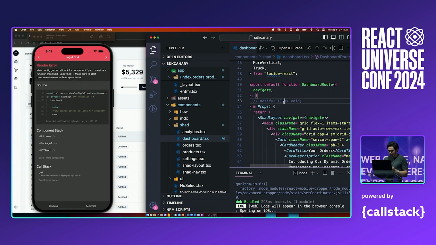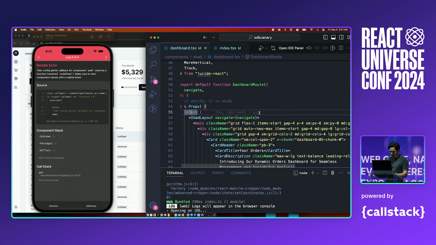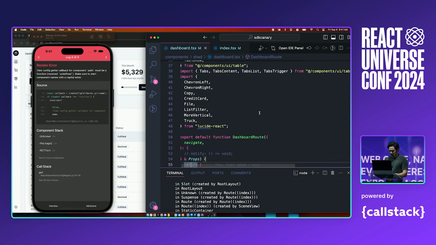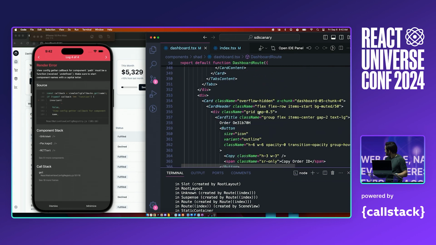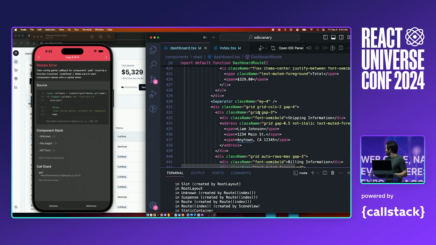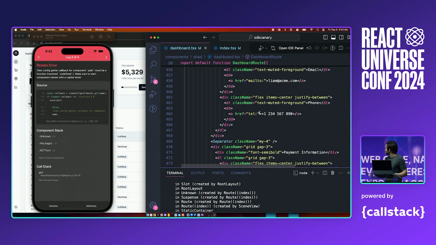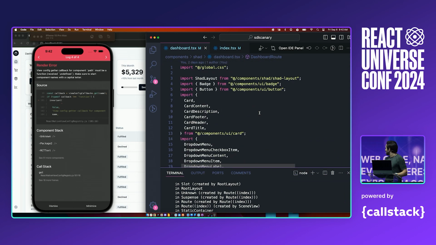The reason it doesn't work is because if I come over here to my component, my shadcn code, and I scroll through it, we can see it's just a ton of web code, tons and tons. It's so easy to copy code from the internet. So much web code. So if I have to rewrite all that, it's going to be a nightmare.